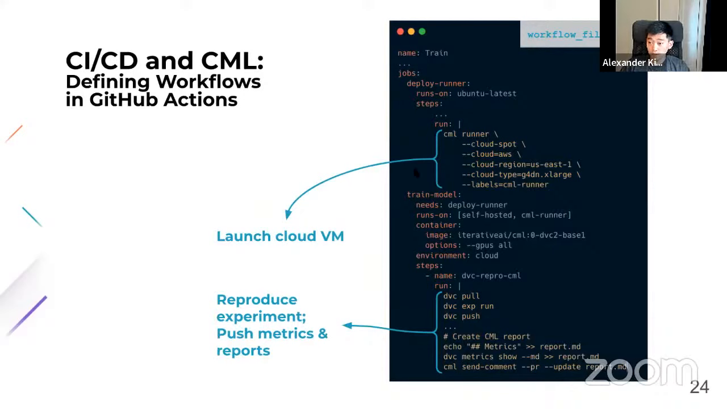And I don't know if you can see it on the slide, I provide some options like cloud spot, saying that I actually want to save money on this. So I want you to launch a Spot instance instead of a dedicated one. My cloud is AWS. I want to launch my machine in this particular region, US East 1. The instance type that I want to use, I can specify that as well. In this case, G4dn.xlarge is a fairly cheap GPU instance. I think it's around 40 cents an hour, but it has 16 gigs of GPU memory, and you give it a label.